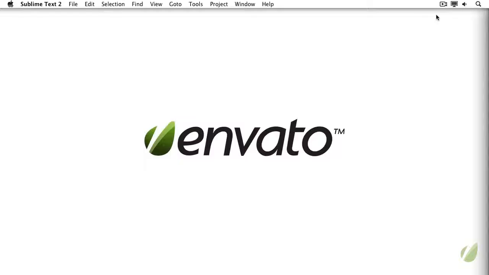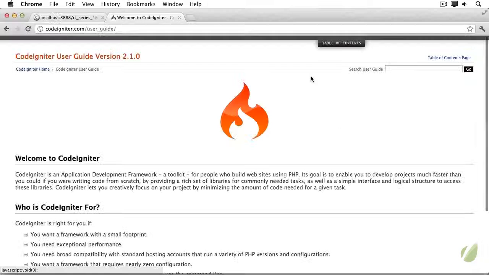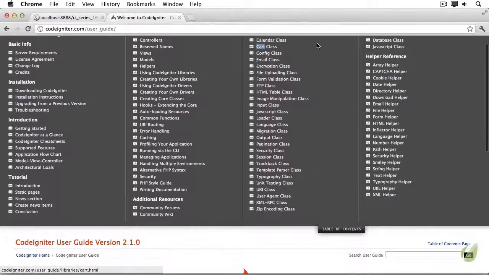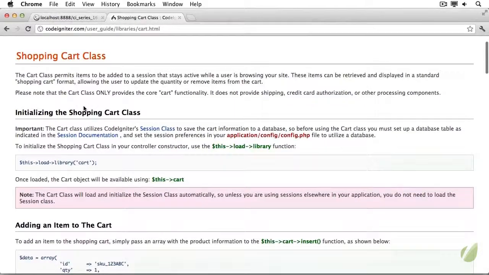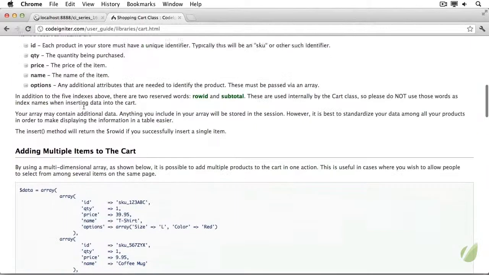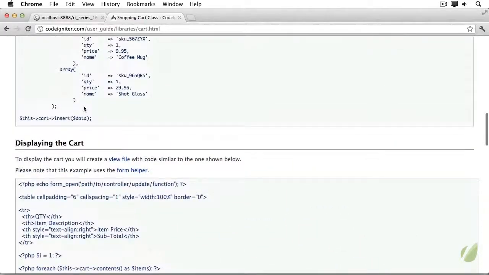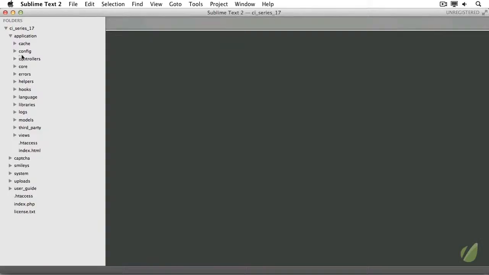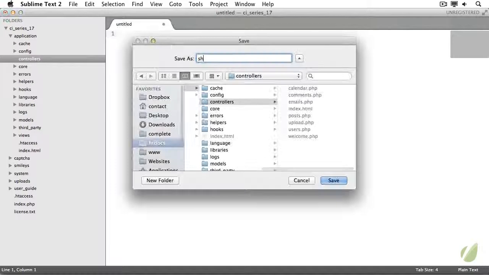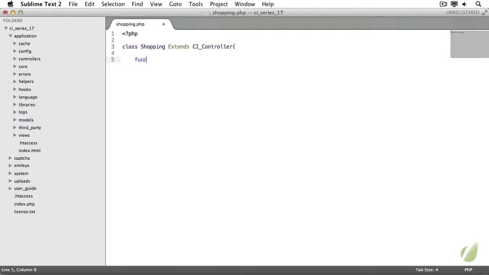What we're going to do today is focus on adding things to the shopping cart and manipulating that data. First, let's look at CodeIgniter's user guide, and we'll see a cart class. And it has good information here. It talks about initializing, adding stuff to the cart, things like that. We're going to do just what it does. So I'm going to create a controller called shopping. We're going to have an index function, and that's just going to show you what's inside of the shopping cart.